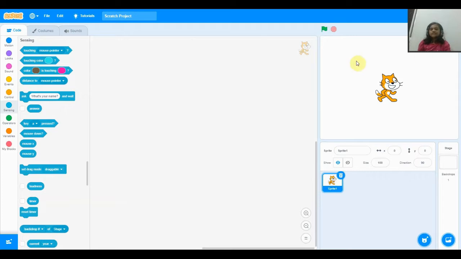So this is the distance. This is a mouse pointer, this is a sprite, and then the distance in the middle. And this is ask what's your name, and it will just ask what's your name, and then the answer should be whatever your name is. Like my name is Nabha, so that's the answer.